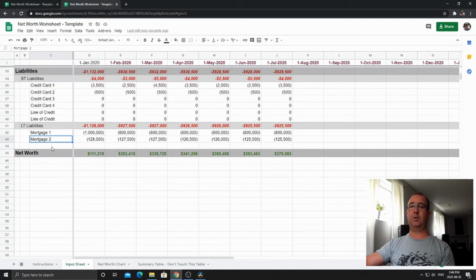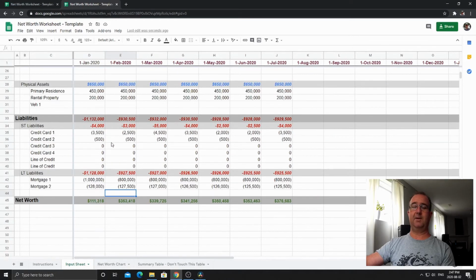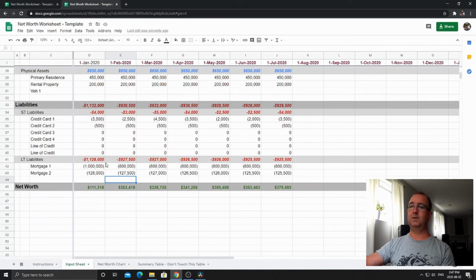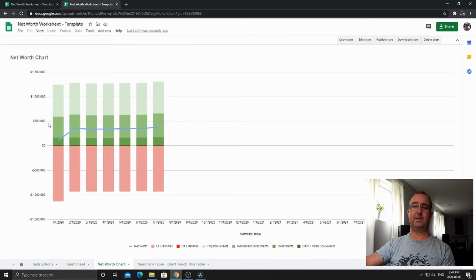When you're keying in your mortgages, I've set up the worksheet so that it's a negative amount. Just type in a negative amount for your liabilities, credit cards, mortgages, line of credit. And as you pay that down, your net worth will continue to climb. Let's flip over to the net worth chart. So understand here, we've got the assets, we've got the liabilities. Assets minus the liabilities equals the net worth.